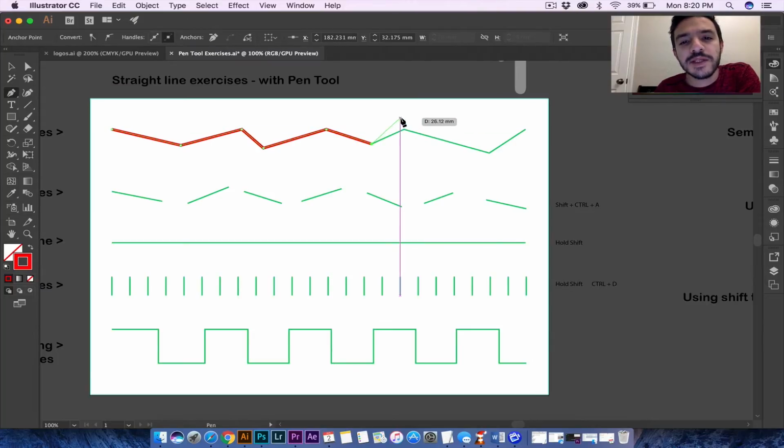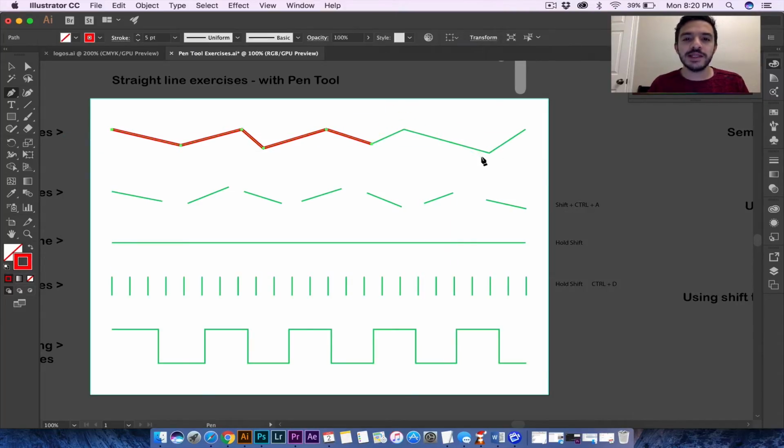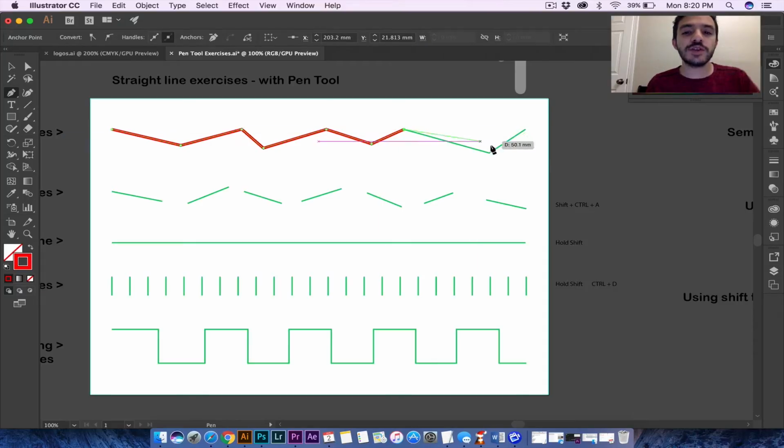Now if you make a mistake and you accidentally do something like that, what you want to do is just press Control Z, and that goes back in time. Or you could also press Delete on your keyboard, and that will erase the last one you did, but then you'll have to make sure you click on that again so you can continue drawing. So we'll continue here, and we are done.